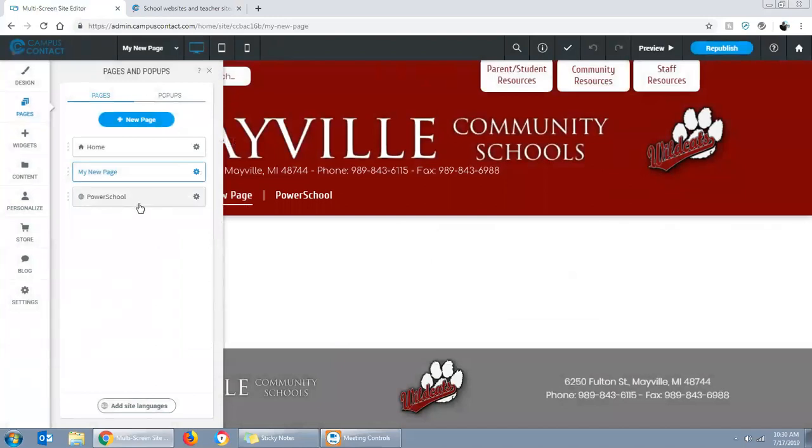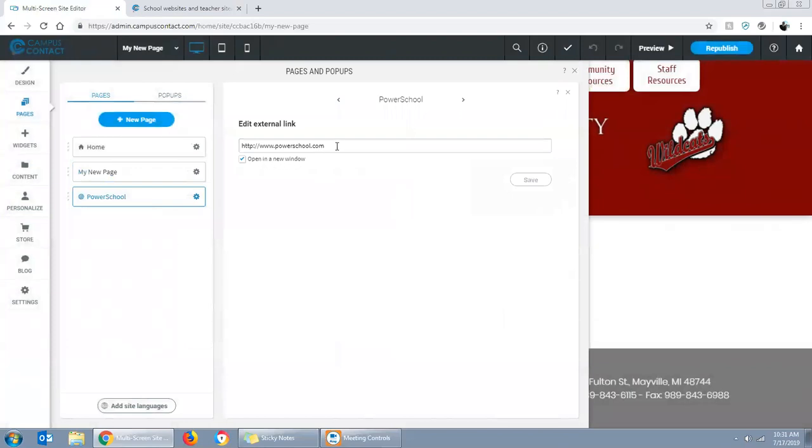And I can tell that it's a URL page because it actually adds a little external URL link icon right there, a little globe that shows me at a glance what kind of page this is. If I find that my URL doesn't work, I can click on that gear icon and go back in and edit that URL to be whatever I want it to be.